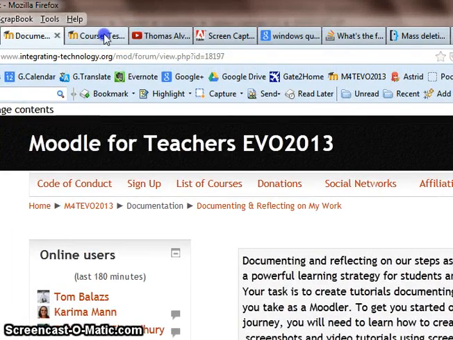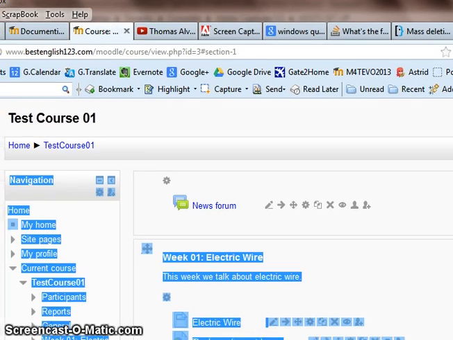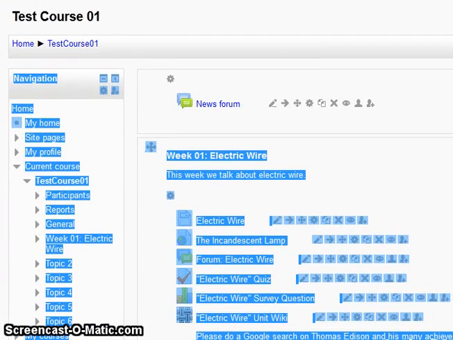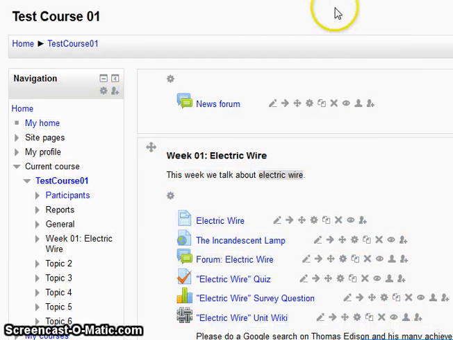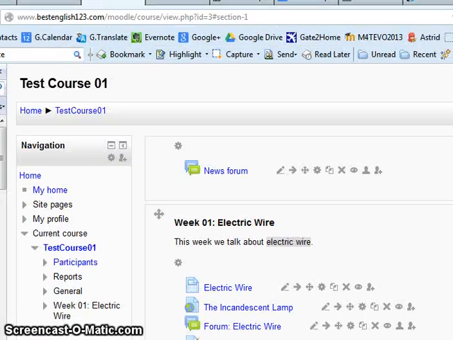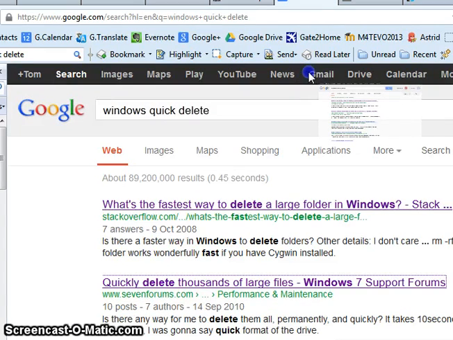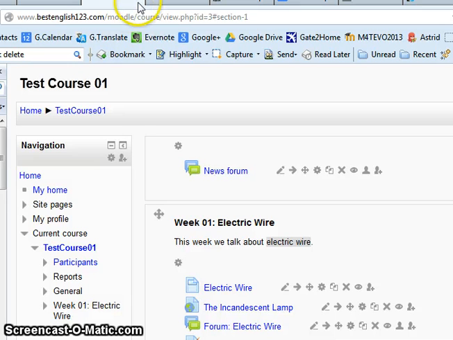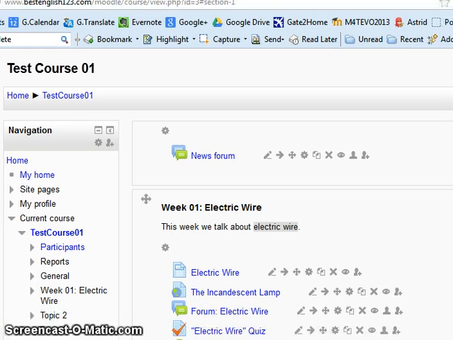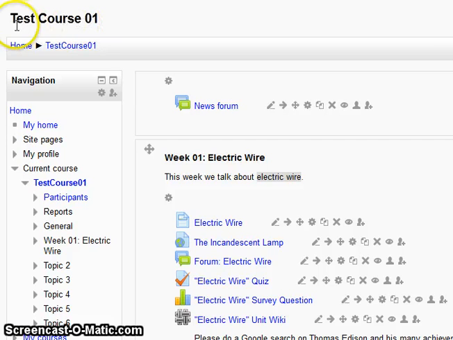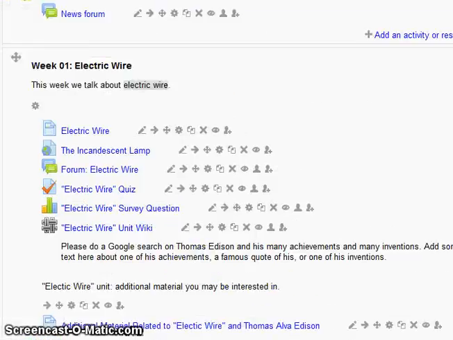And I'm just going to jump over to Moodle as I have it installed on my own website, bestenglish123.com/Moodle. And I've set up a course which I just called Test Course 01. That's just my own practice area.